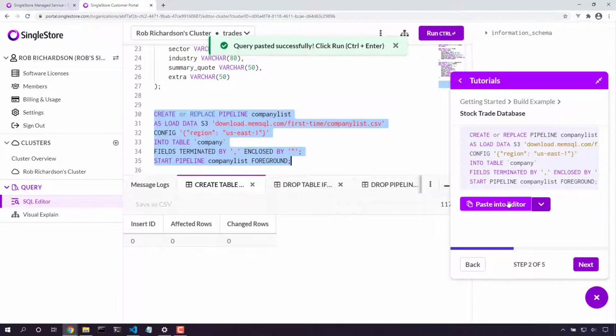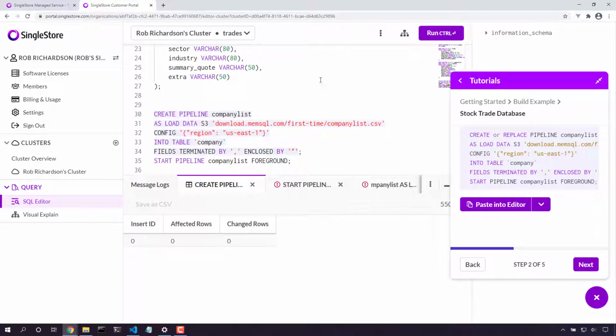Creating a pipeline will ingest content from S3, and in this case, we're going to pull in this data from the company list. We've created that pipeline. Now let's go to the next step.